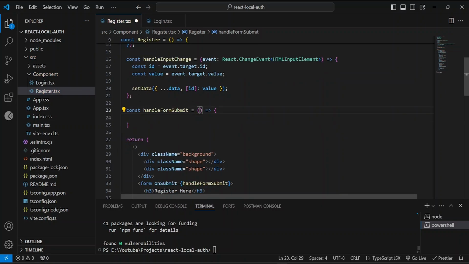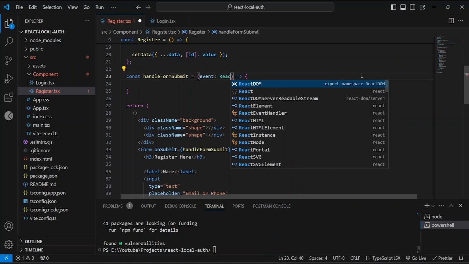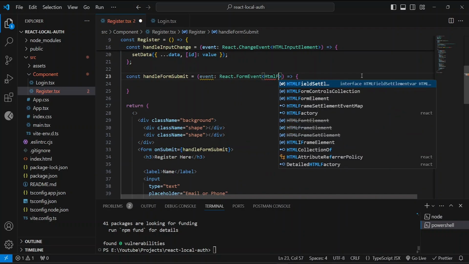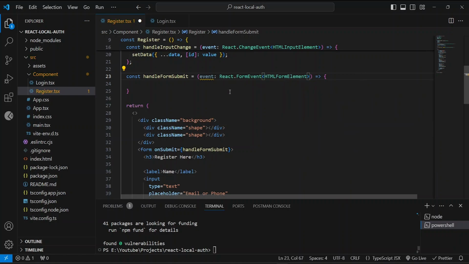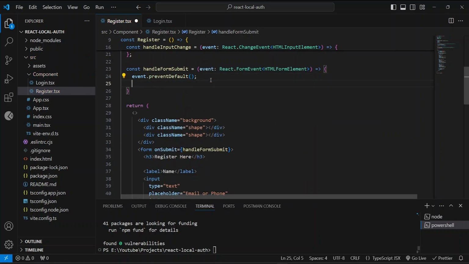right? Here also we will get event, and as you know how to check its type, let's hover on the on submit. You will see react.form event, and it is of type HTML form element. So let's use that, react.form event, inside that HTML form element. So form has its default behavior like redirecting or other things, so we have to stop all that existing behavior of the form. For that, I have written event.preventDefault.